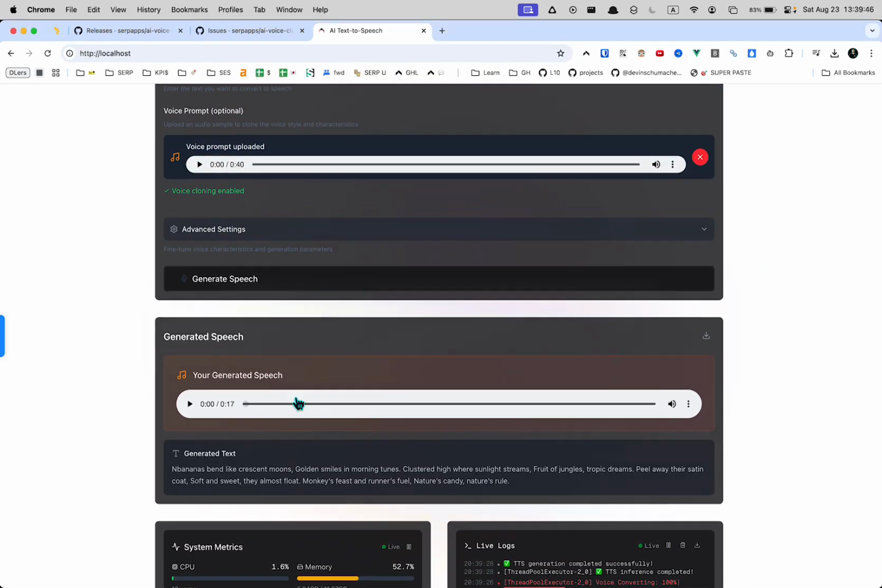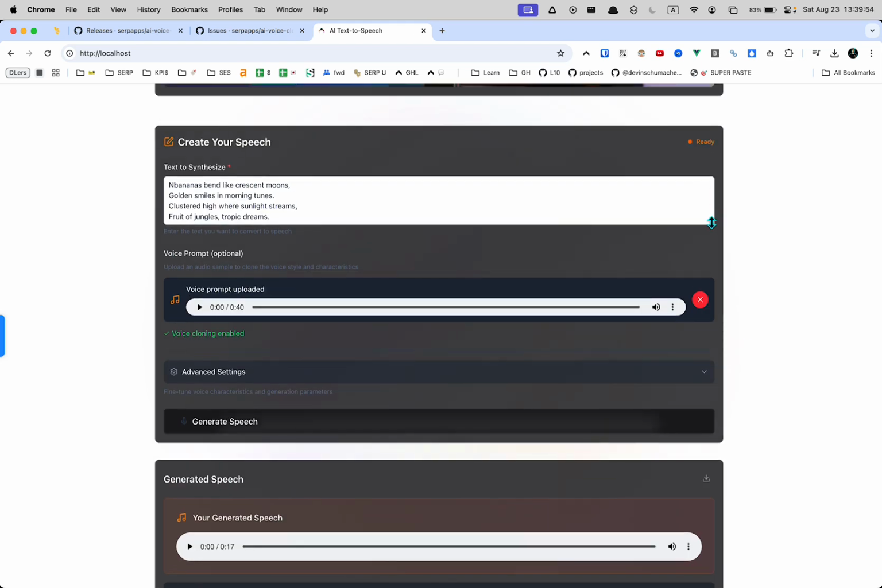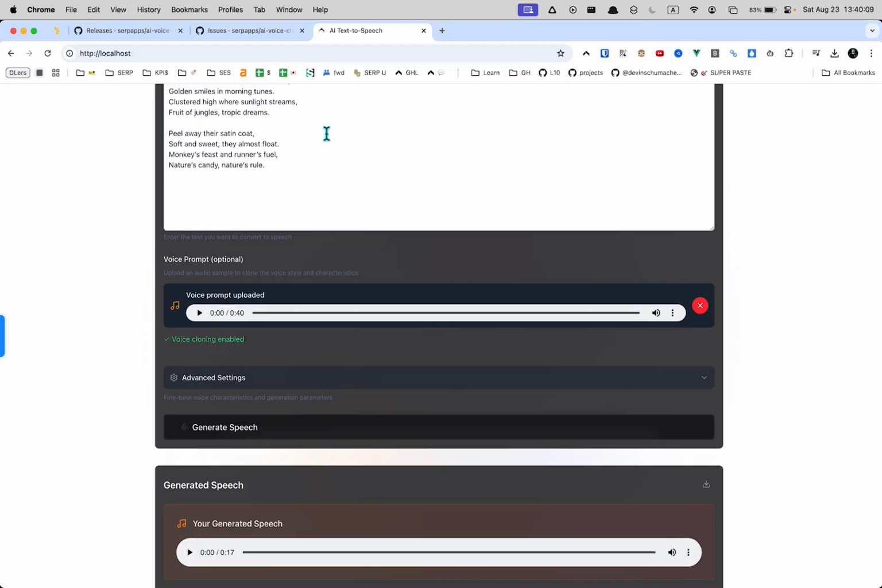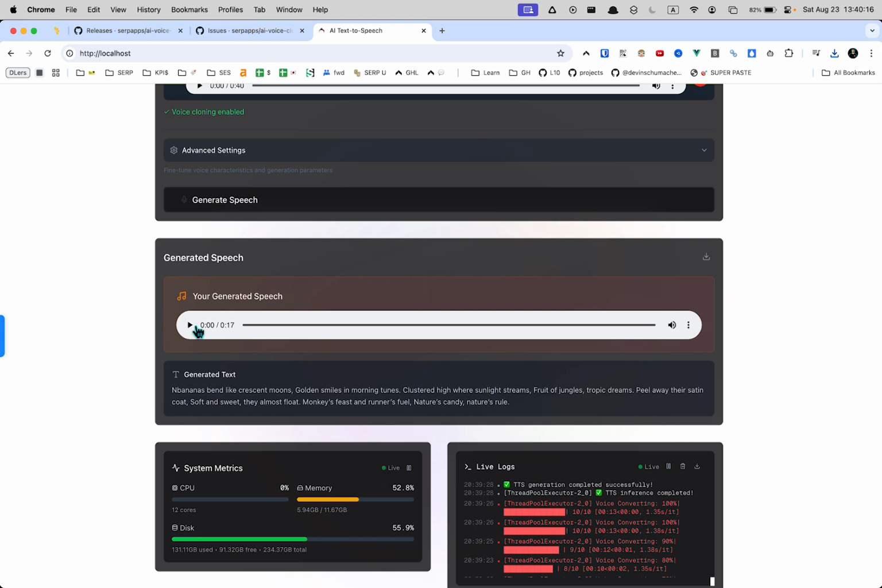So you can see we have 17 seconds of generated speech. You can download your audio clip here. So let's just have me read this, and then let's see what it sounds like when it reads it. I don't know how it's going to pronounce this stuff because those aren't words, but: And bananas bend like crescent moons. Golden smiles in morning tunes. Clustered high where sunlight streams. Fruit of jungles, tropic dreams. Okay, let's download it first, and then let's hear what we got.